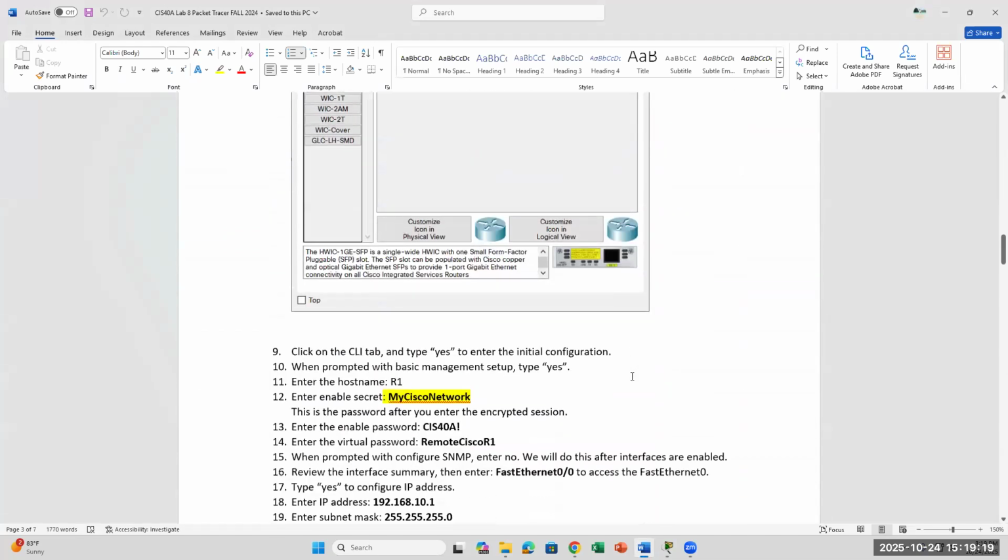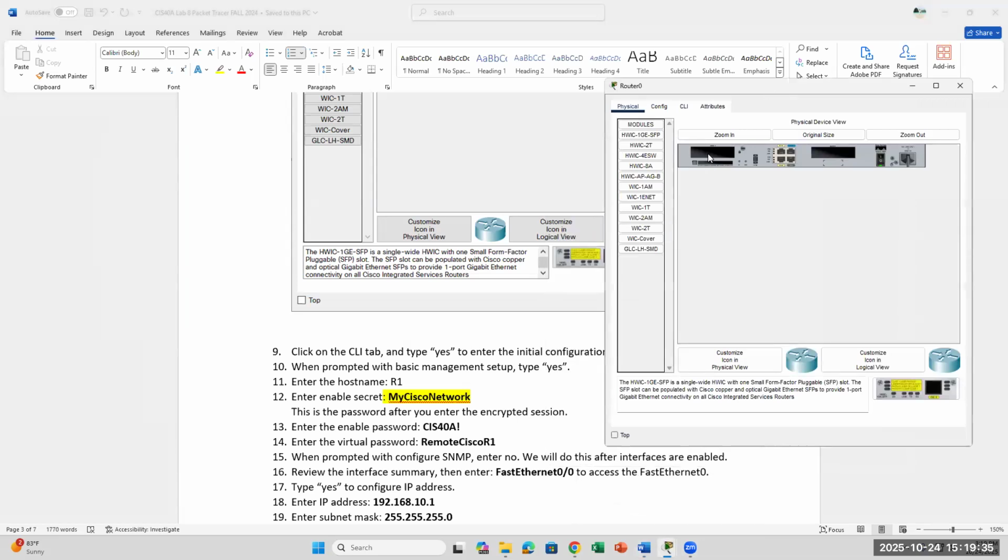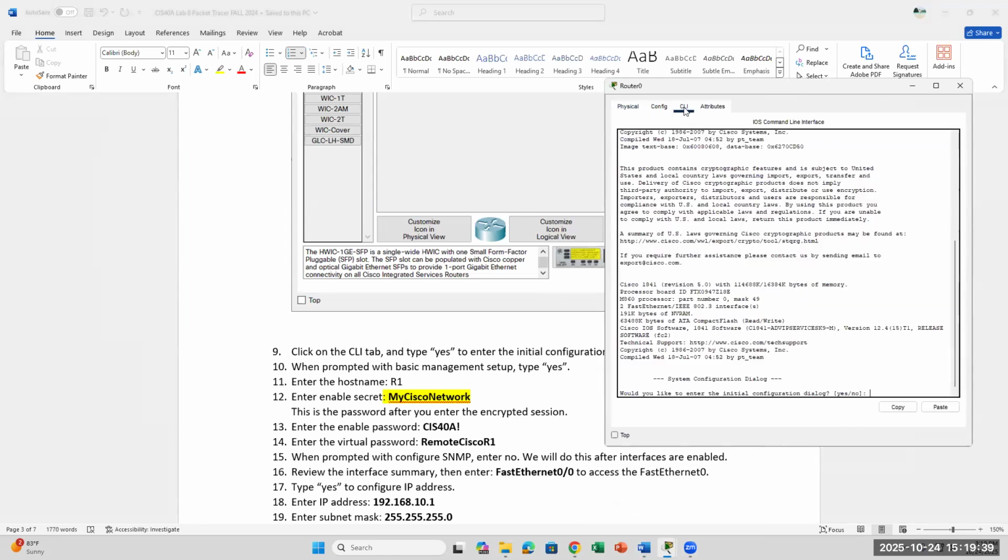Then we are going to configure it. First, we're going to name our router in the CLI, in the command line. Remember the commands that we learned last week? We're going to use it this week. Okay, so I'm going to open up my window here. And once you click your router, it shows like this. You're going to click the CLI tab at the top.